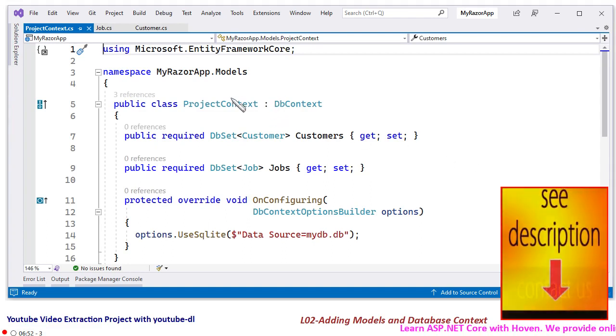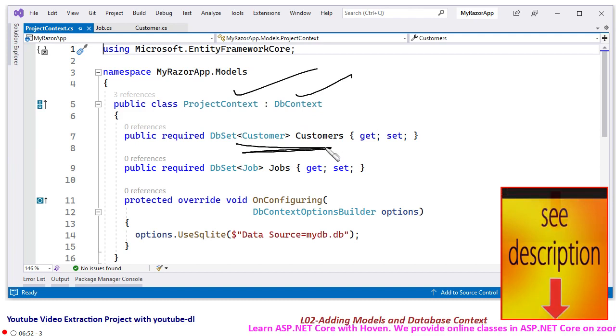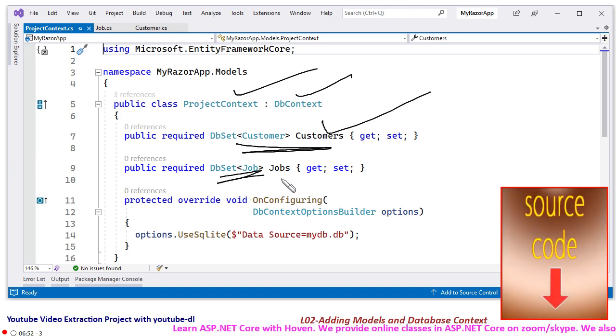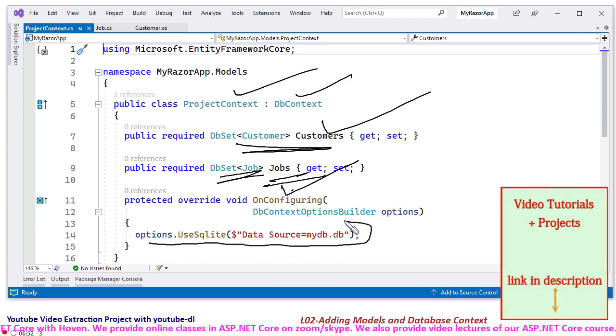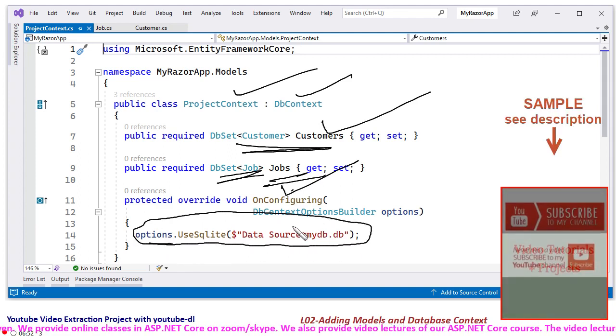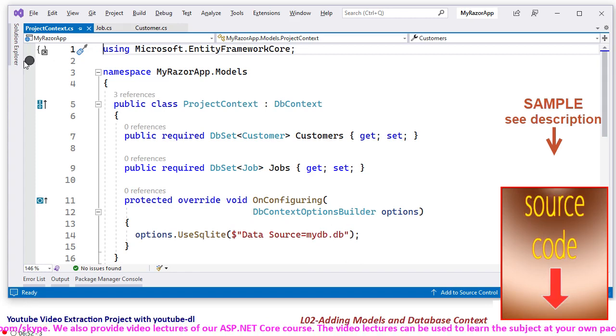And after this, the third class we have added is the project context. In this case, we derive from a DbContext as usual. This is the DbSet for all the customers. This is the DbSet of all the jobs. And in the OnConfiguring method, we have set options.UseSqlite, my data source is equal to. So this is the connection string, and this is the file that we shall be creating. So this is about the models.